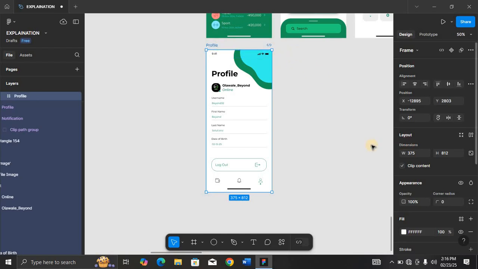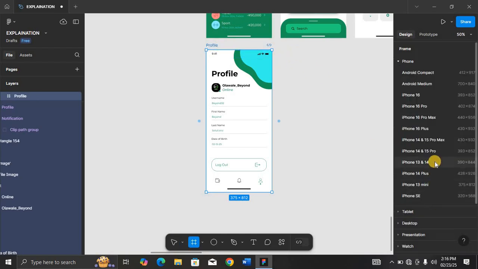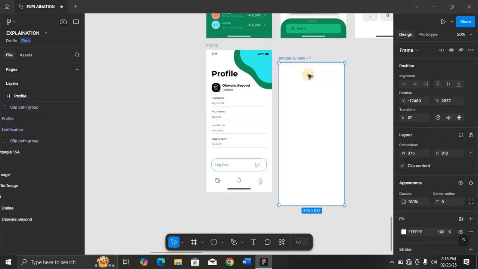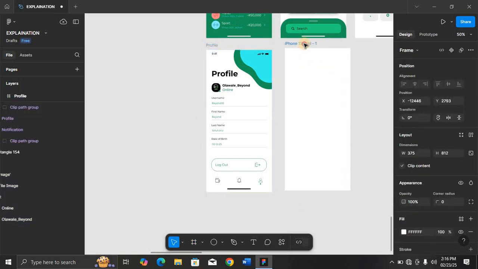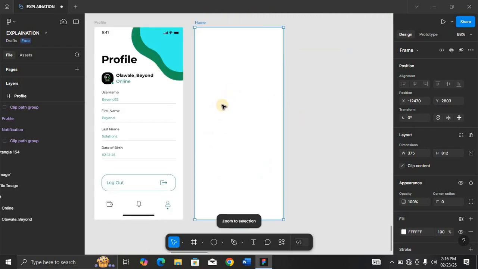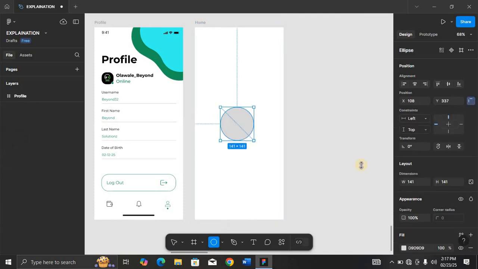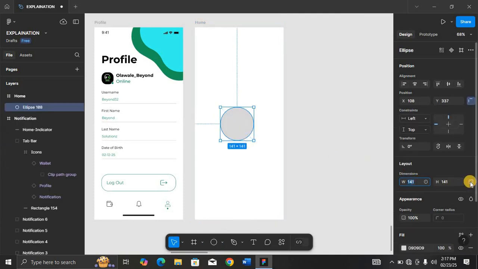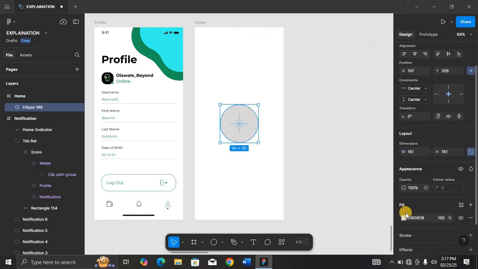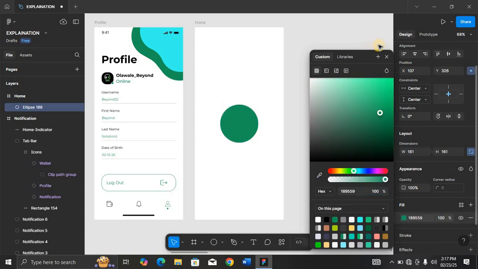Moving to the next screen, let's pick our frame, iPhone 13 mini. Boom, and this will be the home screen. Rename it home screen, and with this there is nothing much to do. This will just have a circle. Press the keyboard shortcut for a circle, hold Shift, drag and drop, and increase the width and height to 161. That should be fine. Align to the center both vertically and horizontally. Change the fill color to the deep green.